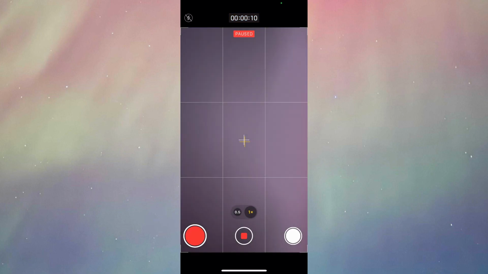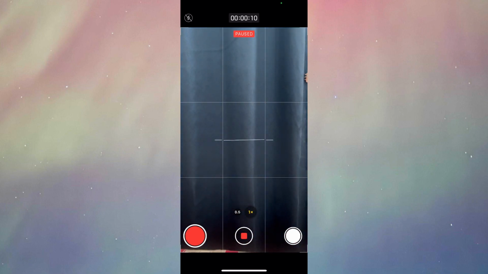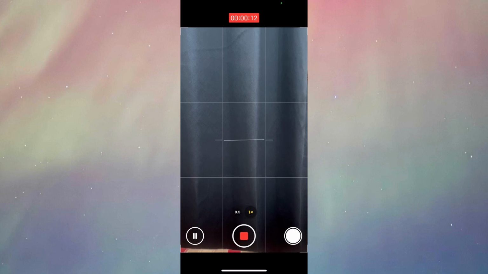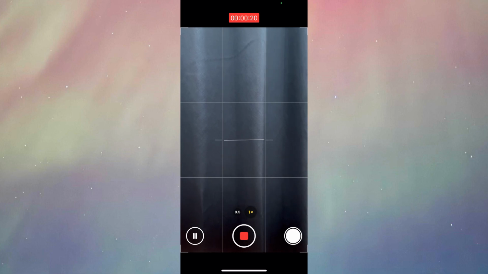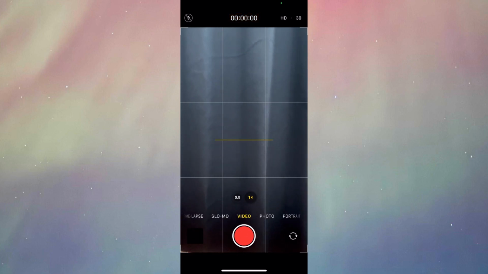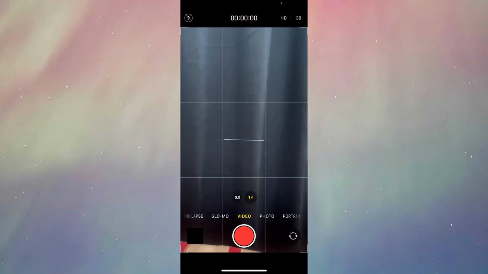So I'm going to pause this video, lift up my camera to the front, and start recording the video again. As you can see, I'm now recording the video, and if you want to stop your video, you can stop it in the usual way by pressing the middle icon over here, or you can also pause it and then press the middle icon. The video will still be stopped.